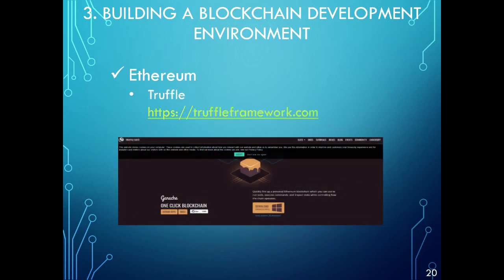Truffle is a framework for developing smart contracts and dApps on the Ethereum platform. It is available for download at the below website. Truffle is useful for integrated development and management because it has the compiling, linking, and distribution functions required for smart contract and dApp development. Figure shows Truffle's homepage.